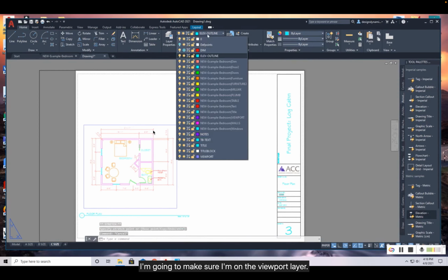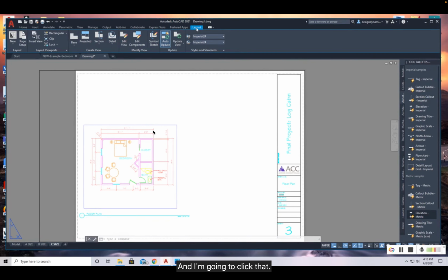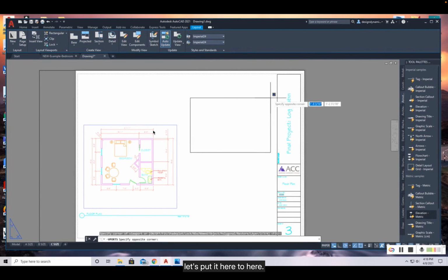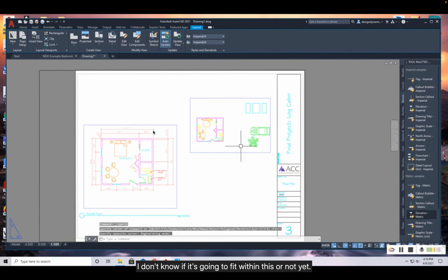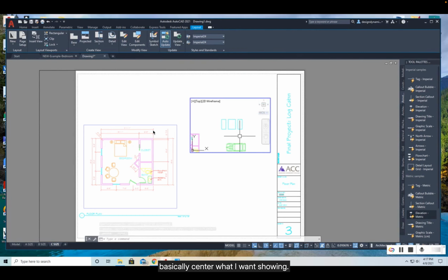I'm going to make sure I'm on the viewport layer, and then I'm going to go up here to where it says layout, and I'm going to click that, and I'm going to go to the left where it says rectangle for my viewports and click, and I'm basically going to make a rectangle. I'm going to click, let's put it here to here. I don't know if it's going to fit within this or not yet, but what I like to do is I like to double click within here and basically center what I want showing. So I want these elevations to show.